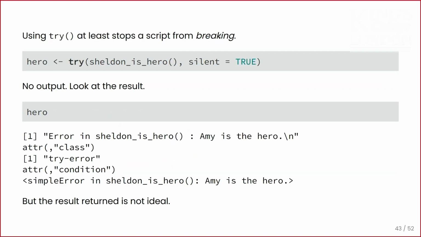What you really want to do is somehow deal with that error in your code without stopping anything. So you can use try to do this. Right? You wrap the function call in try, and the result can be assigned to a variable. That variable either ends up with a legitimate result if there's no error, or an error object, which you then have to deal with in your code.